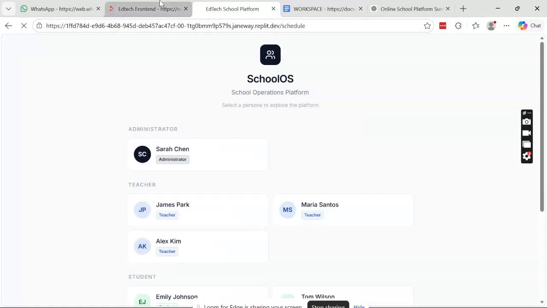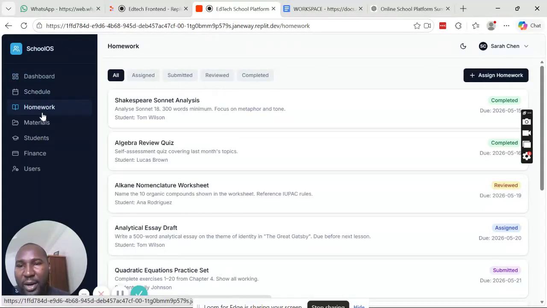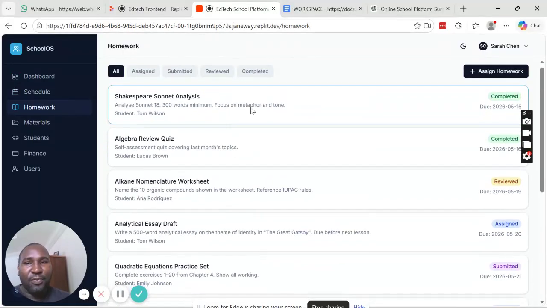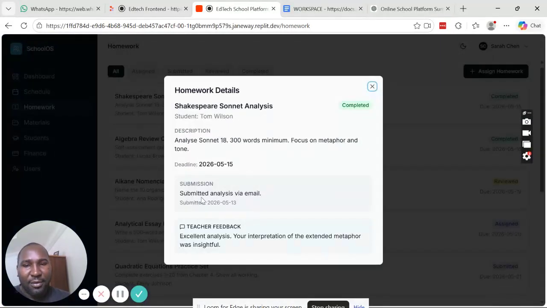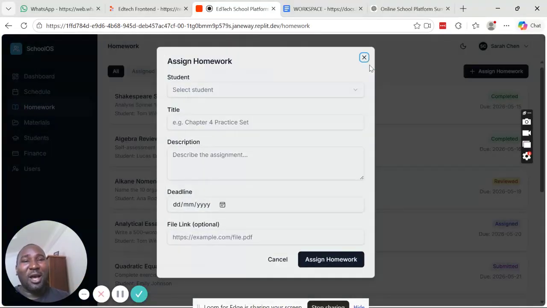Meanwhile, Replit is just reloading it. Meanwhile, apart from the schedule, we have the homework, right? So these are different homework that was given, right? Submission analysis via email, where you can say assign homework. Mind you, this was done in a couple of minutes, by the way. That's how powerful Replit is.